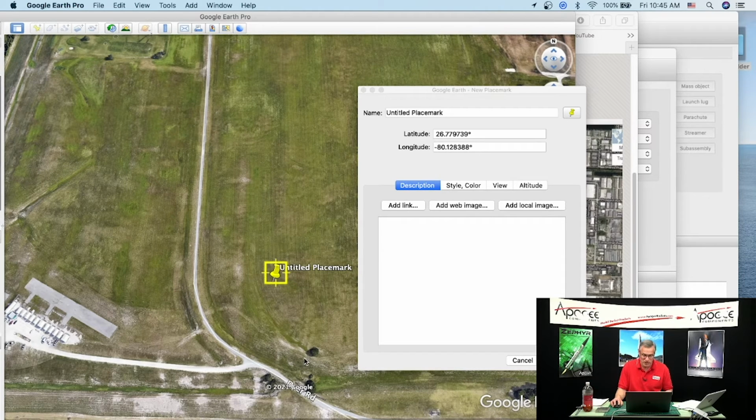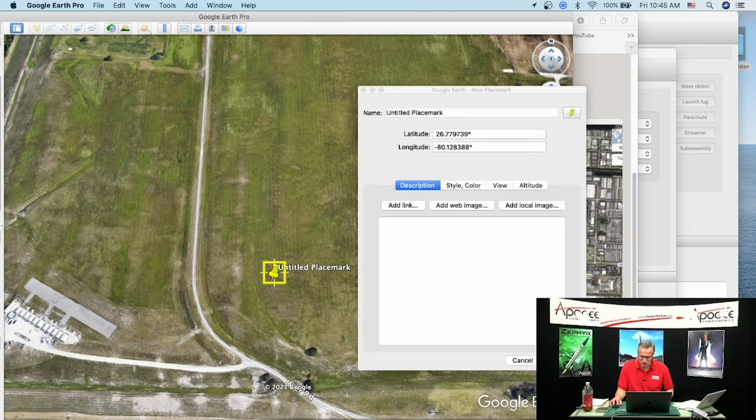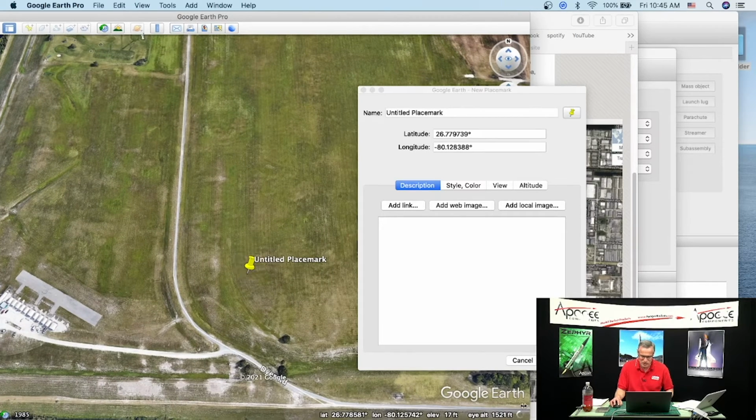Now there's one other piece of information that we need, and that's also the elevation of that launch site, and this is above sea level. And it's buried right here at the bottom right underneath my face. So let me shrink this down so you can see that.